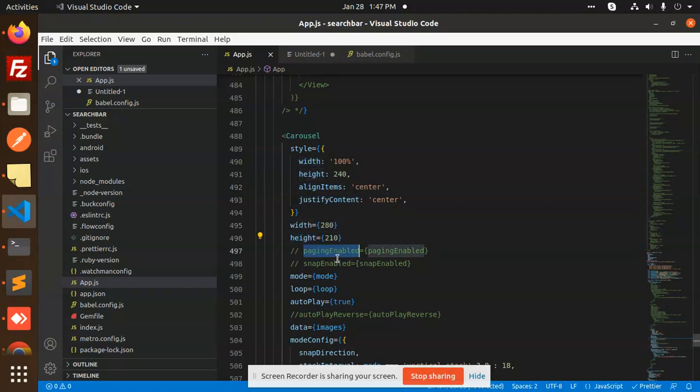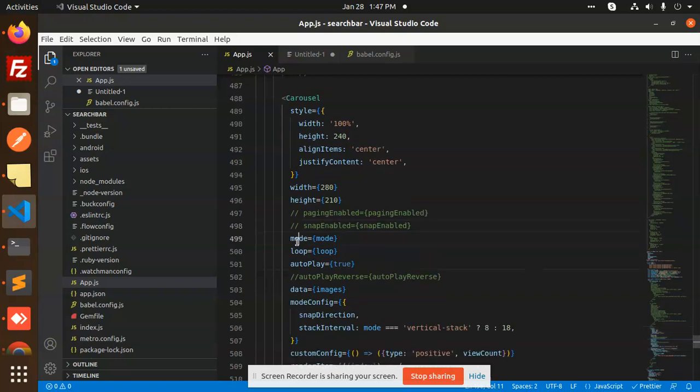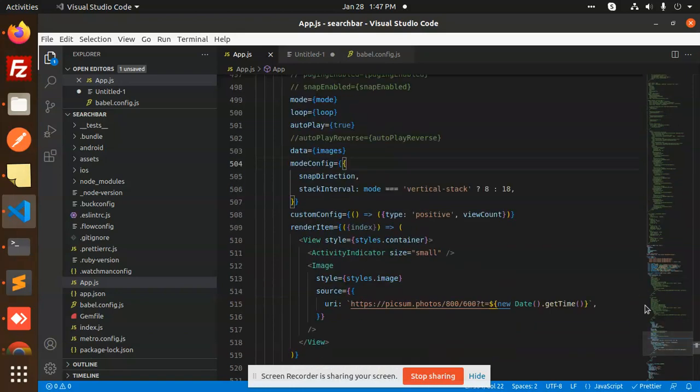If you want to have the pagination, you can add the pagination on the snap enabled, right? We have a mode, loop, autoplay, that has to be true. Autoplay reverse, you can also add this property. Data of all the images we have already discussed in the previous video. Then we have a mode config, and you have to add this mode config: snap direction, stack interval, that is 8 or 18 if the mode is vertical stack.